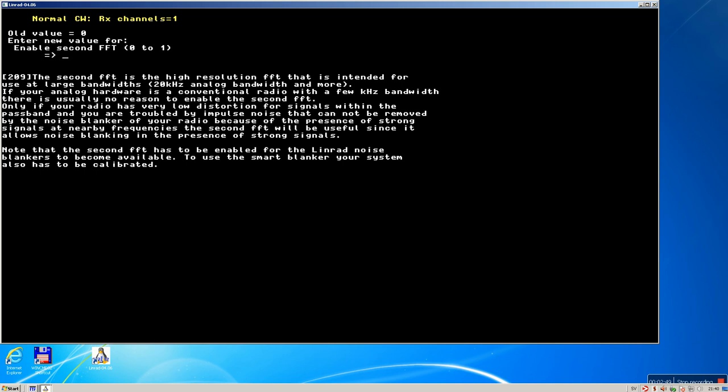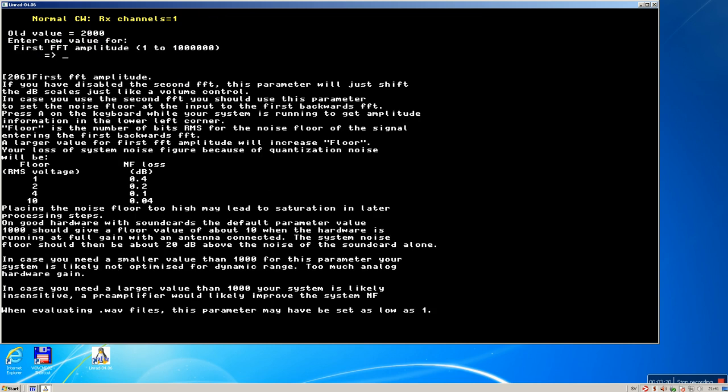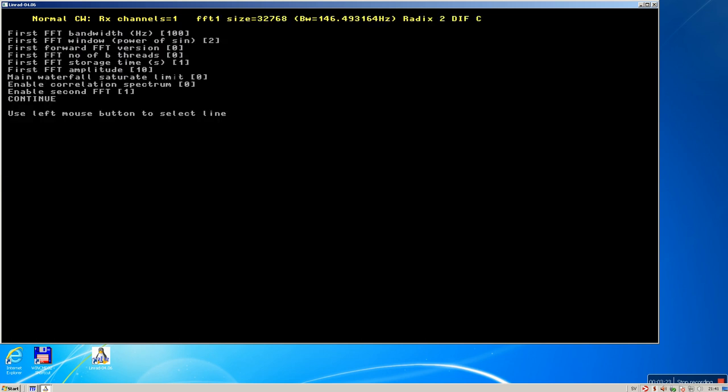I put 1 here, to be able to use larger transform sizes. The dongle is 8 bits only, which means that the signal is about 256 times stronger than normal, because there are only 8 significant bits, while normally there are at least 16, maybe more. So I make this 10, to keep levels within reason. And then I press enter to continue.